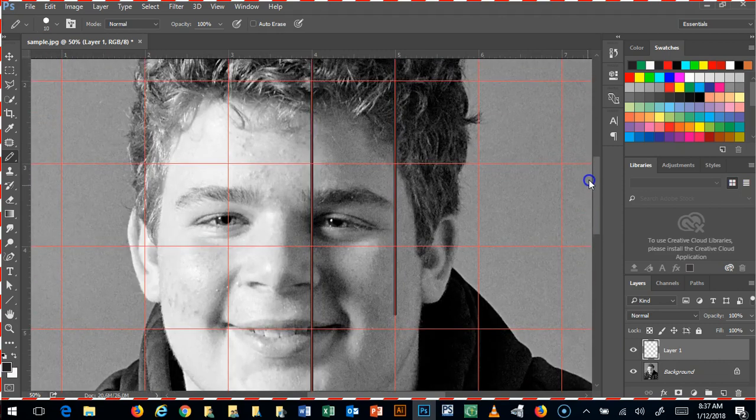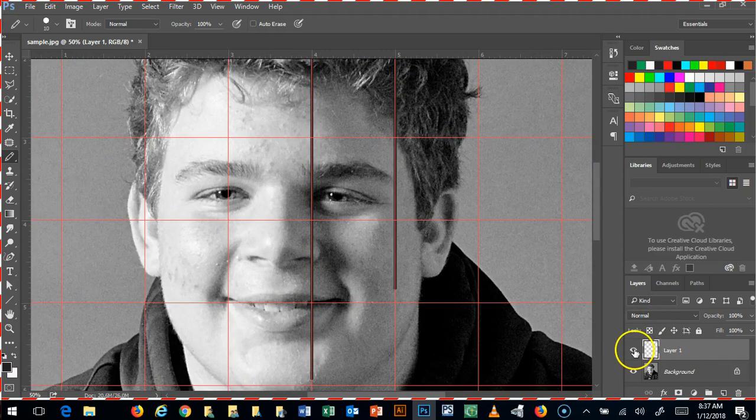But keep in mind, I am doing this on a separate layer. See, I can turn this layer off and the lines go away. Then once you're finished doing all the grid lines, you can print it out and it'll show up on your printout. Okay, so that's it in a nutshell. That's what you do.